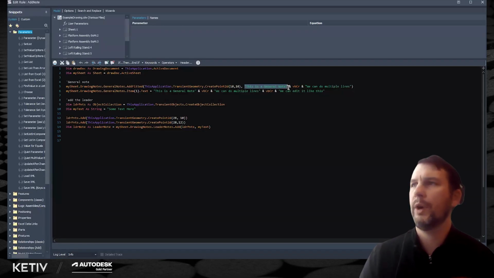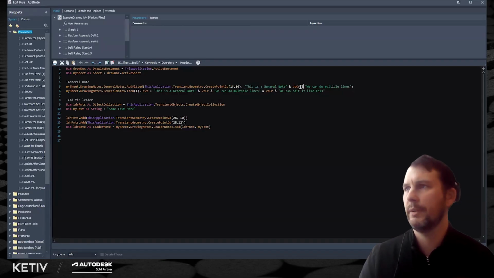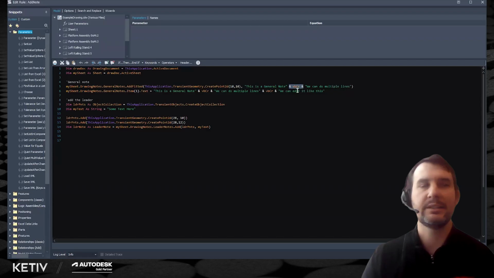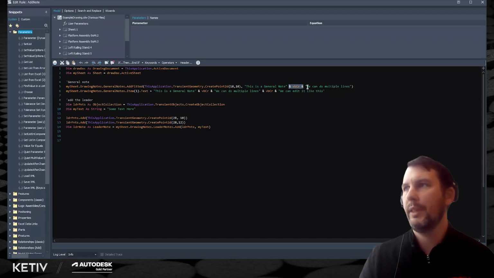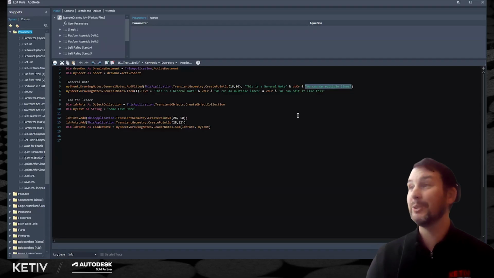When I want it to have a carriage return, or an enter to the next line, I append it with the and give it the Visual Basic carriage return. That's what the VBCR stands for. And then give it the line on the next, which in this case says we can do multiple lines.